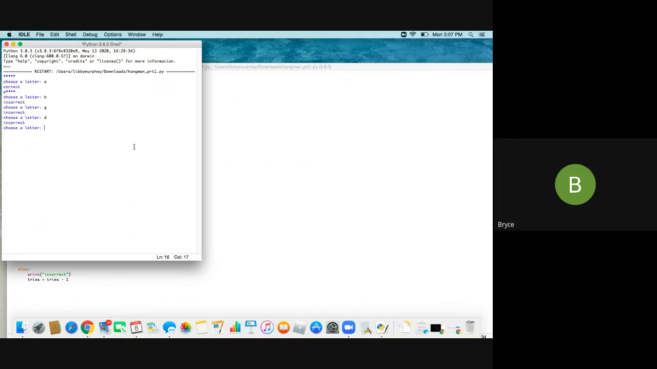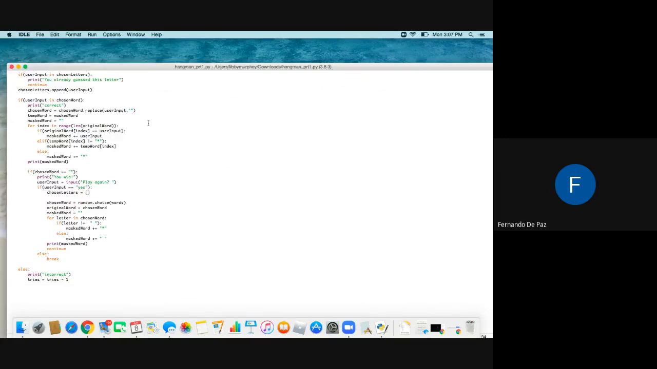Is it actually the word yet? Yeah, it's a word. The word I think you're looking for is apple. There we go. Okay, so it looks like you have it and everyone else has it correct.